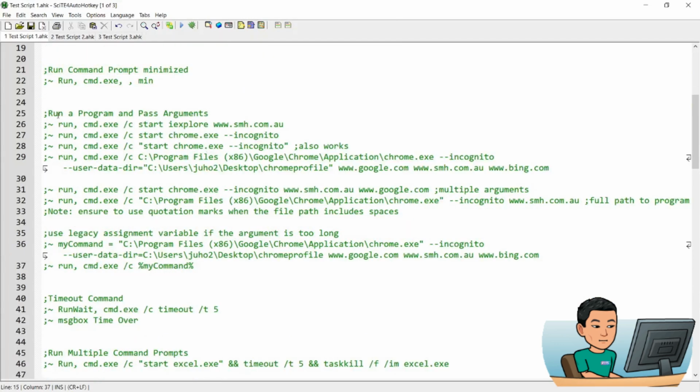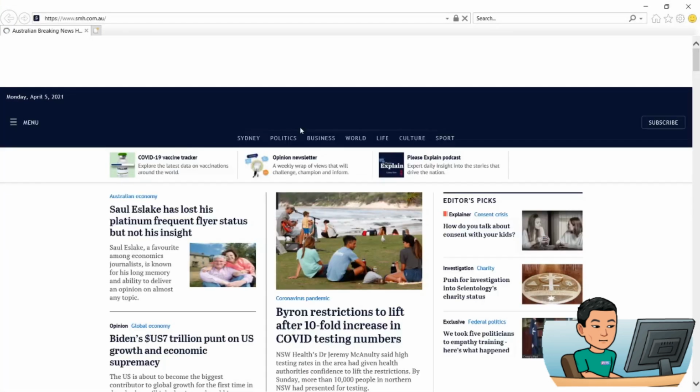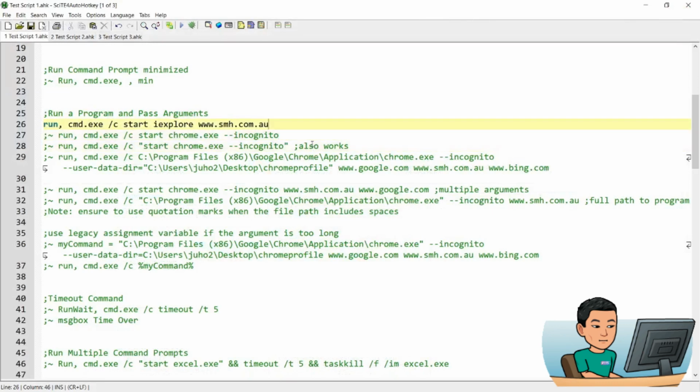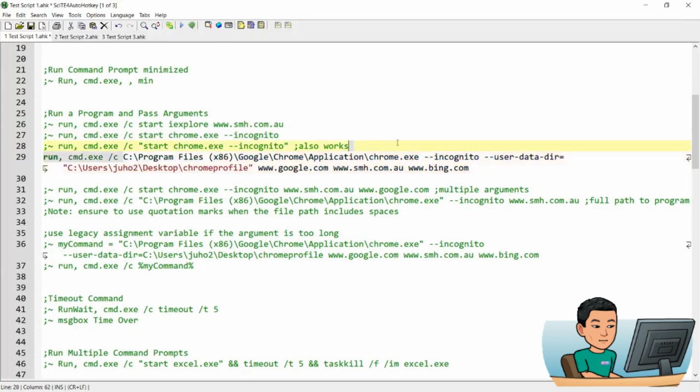Now, if you want to run a program and pass arguments, for example, I've got Internet Explorer that opens up Sydney Morning Herald, and you do that by providing a space before the argument. And if you run that, you will get the Internet Explorer that launches the Sydney Morning Herald website. And this is for running Chrome in incognito mode. And if you need to provide the full path to Chrome or any other programs, this is the way you can do it. And you can pass multiple arguments like that.